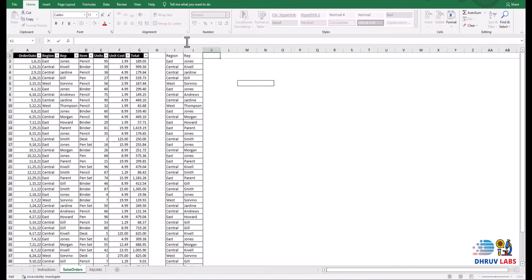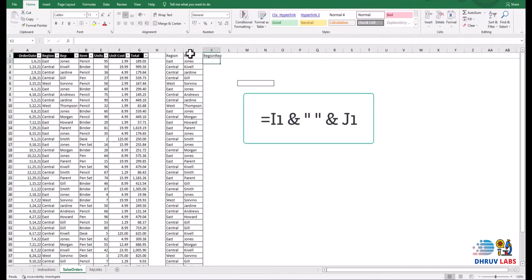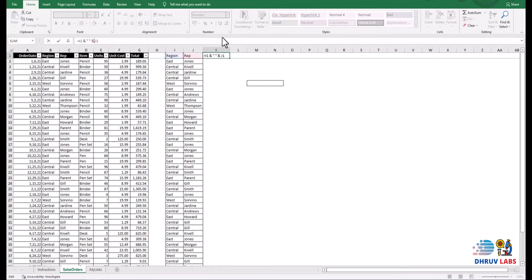You just put an equal sign and the column you want to merge, so the first value, then the ampersand symbol and the second value. You can see the region and rep have been filled, but there is no space, so we have to insert a space. The space can be put in double quotes, and we concatenate again: I1, the space separator, and J1. That's the formula. It's a very simple formula.